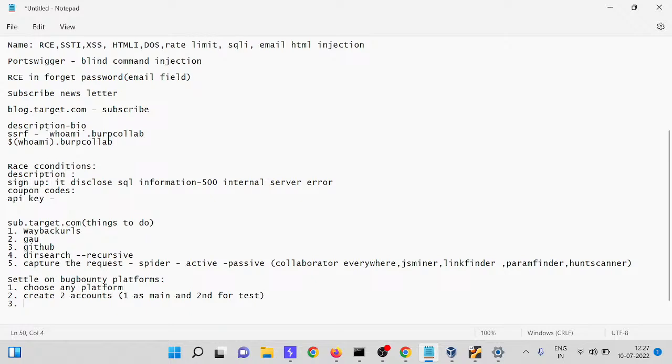Third thing, this is for beginners. When you report any bug on a platform, first they will mark it as NA, out of scope, duplicate, whatever. Don't fight with the triager, because they do so to check the loyalty of the researcher. If you fight with the triager, they will mark a flag on your profile, and no matter what you do, you will not get a private invite, especially on Bugcrowd. If your profile is marked with a negative flag, then you will never get a private invite on Bugcrowd, no matter how many bugs you have reported.